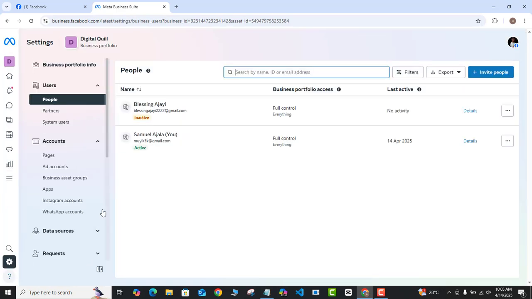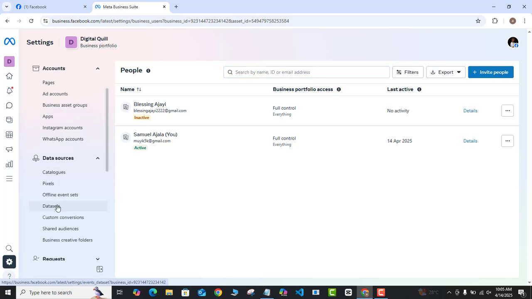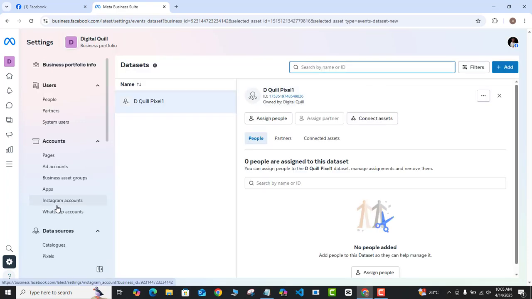And then what you want to do here is scroll all the way down to data sources here, and then you want to click on data sets. Okay, so once you do that, you can see here that this is the pixel that I've already created on this particular account. So in your own case, you should also see your pixel, and if you have more than one pixel, you should just select the particular one that you want to set up your custom conversion events on. So for me, I only have one here. All I need to do is to come down to these three dots here. I'm going to click on the three dots, and then I'm going to click open in Events Manager.